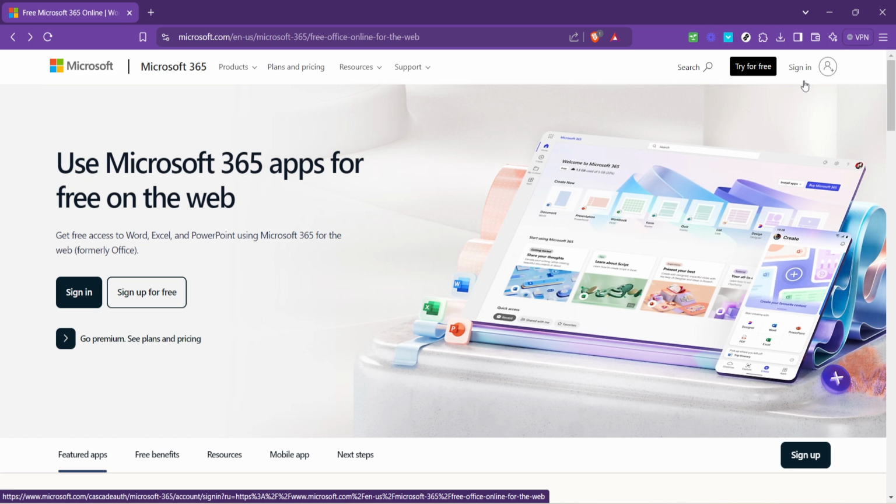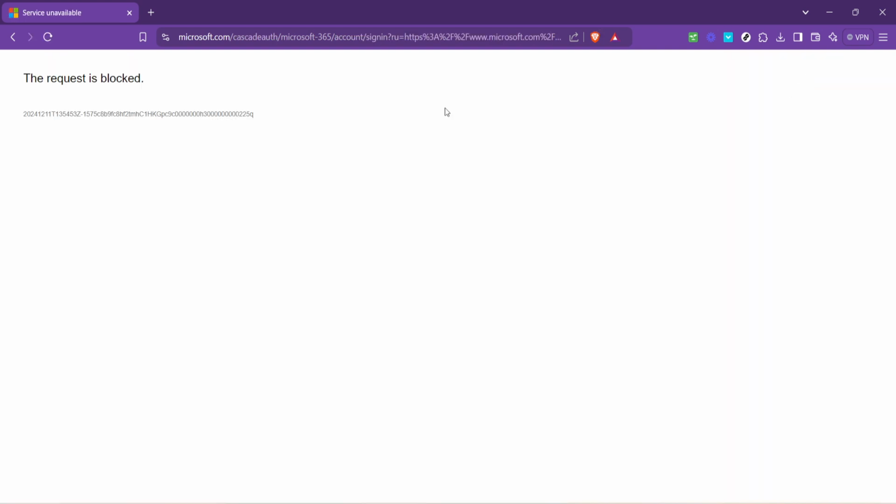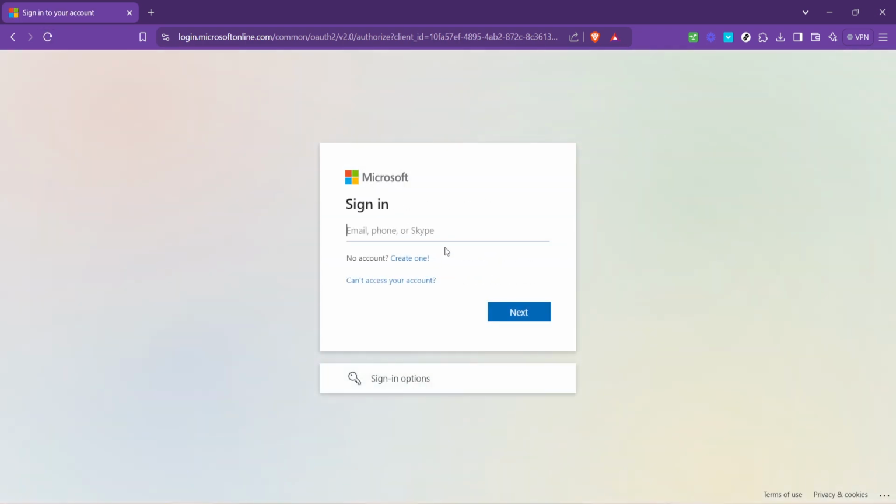So, navigate to the free Microsoft 365 online website. Once you're there, you'll see an option to sign in. Click on it. For those new to Microsoft 365, this is where you'll enter your Microsoft account details. If you don't have an account, you'll need to create one. It's a simple process, just follow the on-screen instructions. After signing in, let's proceed to Excel.